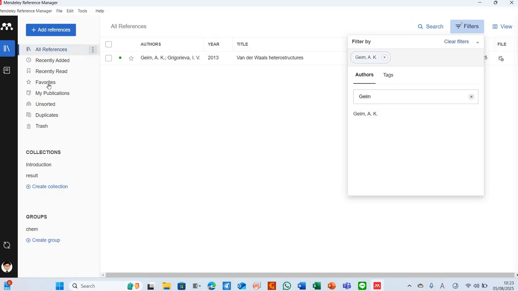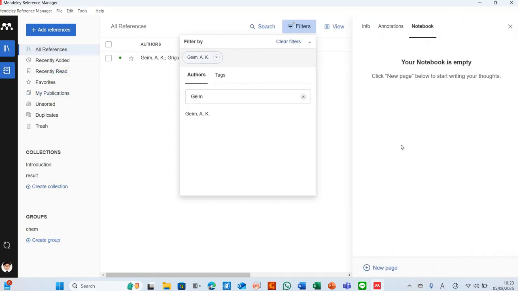In this way you can easily use these Mendeley references. And that's all for today.